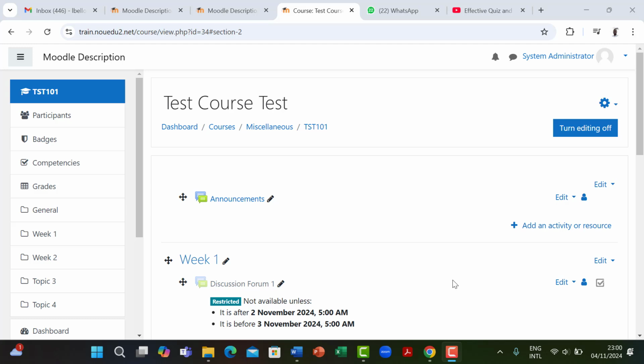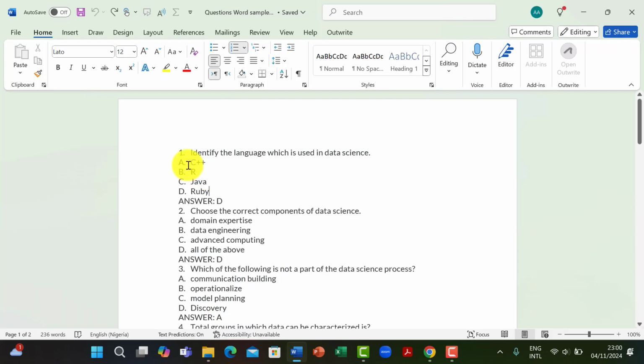Now, before you do anything on the course page, you first need to set up your question items and format it on Microsoft Word. And that is what we are going to do before we come to the course page. So let's do that now. This is the question items in Microsoft Word environment.